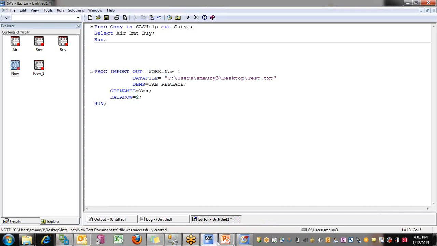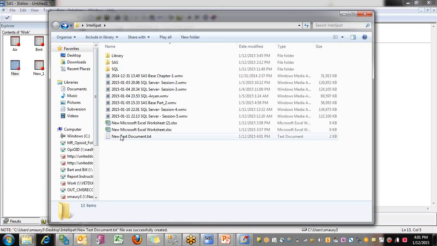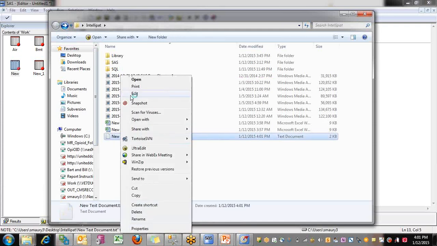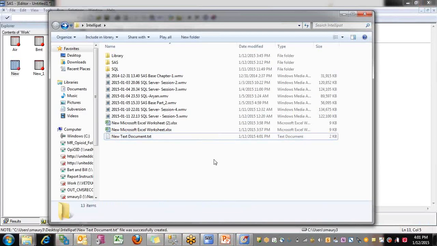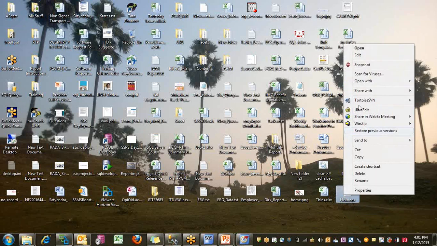Okay. Now, if I go back into the location and check for the file, you can see that we have a file here and it has some data. This is the same data as the air data set. So we have exported data from the air data set from the work library to this particular text file. And the code which we saved here, that is this.